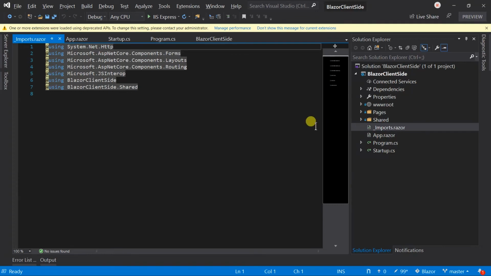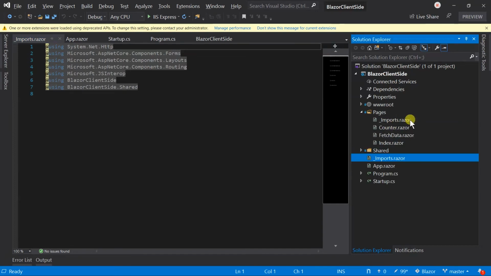Now the imports.razor file. It's similar to _ViewImports.cshtml in an MVC project. When a Razor page opens, it will include all the directives specified in the imports file, so we do not need to rewrite those statements in each Razor page. We can add namespaces and master layout data here. Each directory can contain its own imports file.